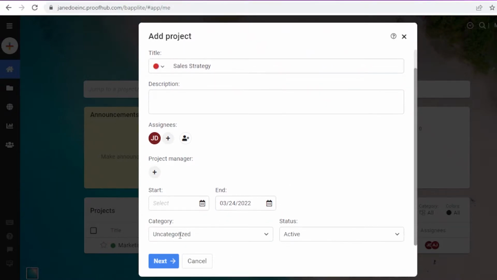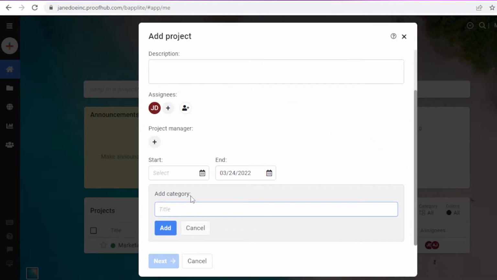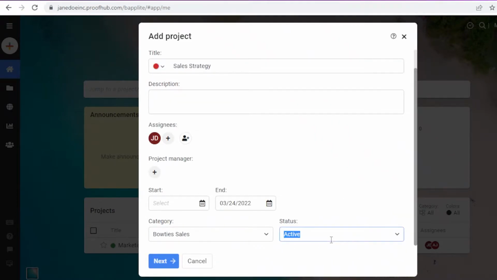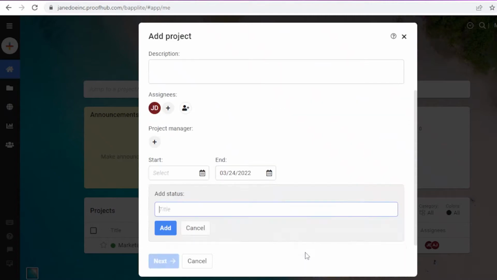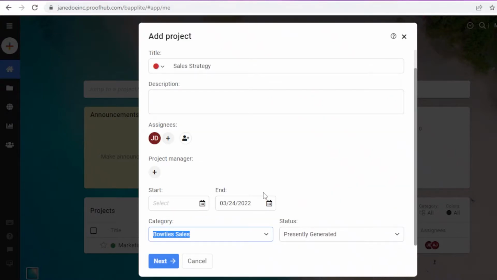I'm going to scroll down, and then I have uncategorized, so I can add a category for this. Maybe I want to add this as bow ties sales, and this is going to be the category it is present in, and I can add the active status. So if this is an active project, if this is something that has been completed, or if this is something that is just beginning, maybe I want to add the status as presently generated, like that, and I can enter that status onto my project.